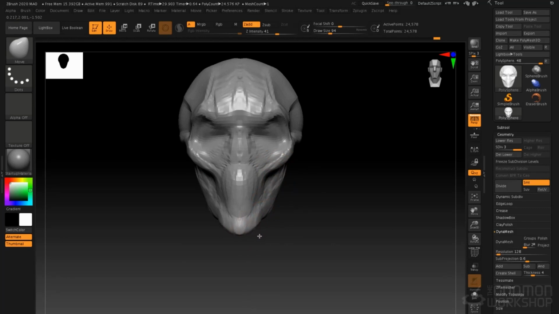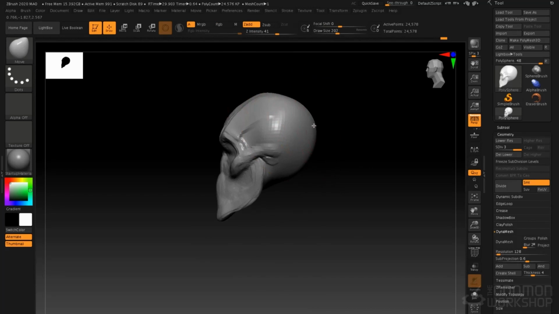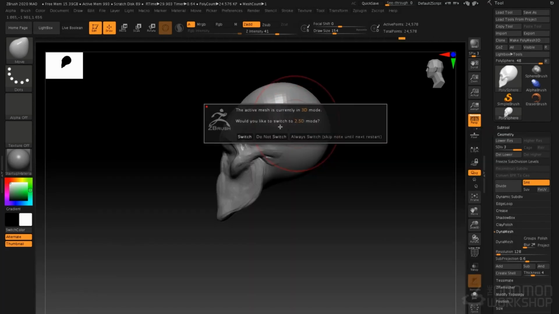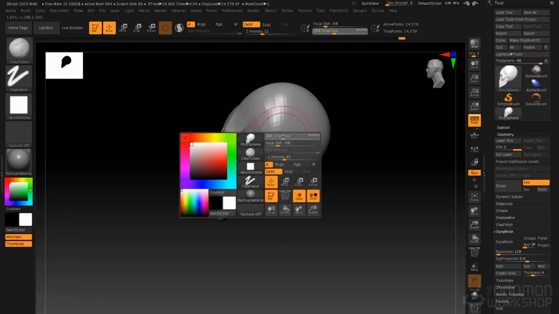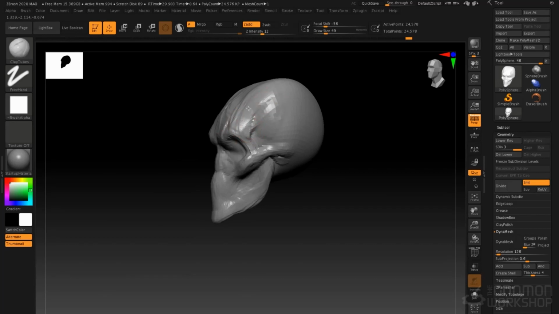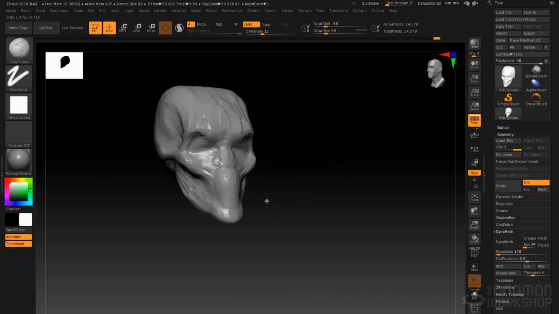Just using the Move brush to make these adjustments. I'm going to change my Move brush size and just really push the shape of that cranium. Go back to my Clay Tubes brush and build up that temporal ridge there, that sort of edge of the skull. Hold down the Alt key and I can knock back a bit of a hollow in there. Build up the muscle at the corner of the jaw there, the masseter muscle.